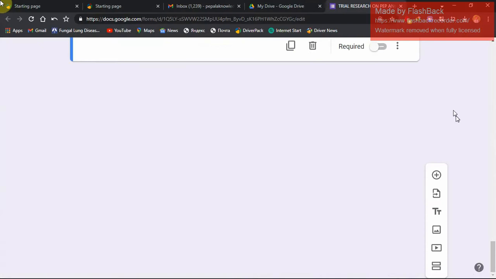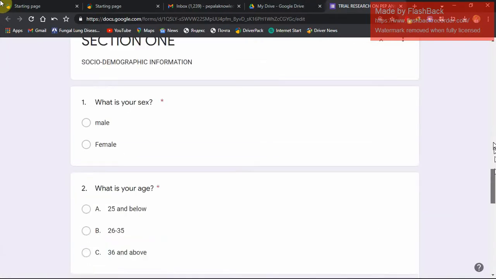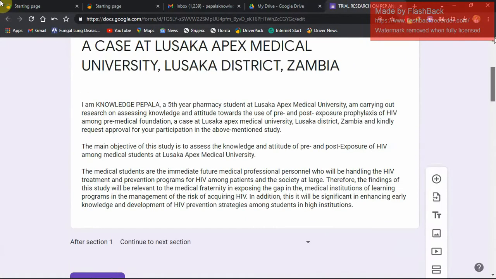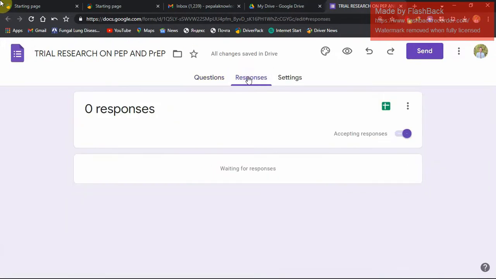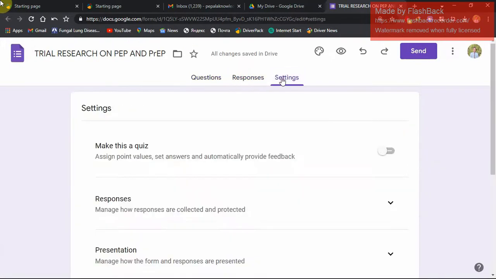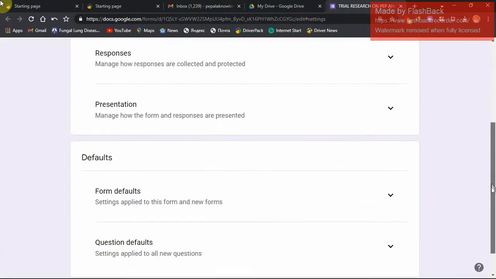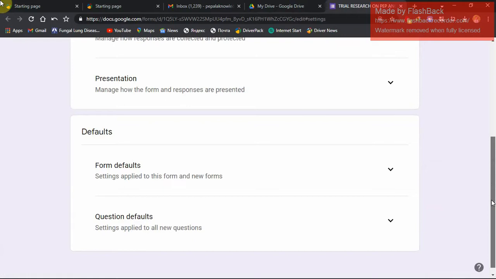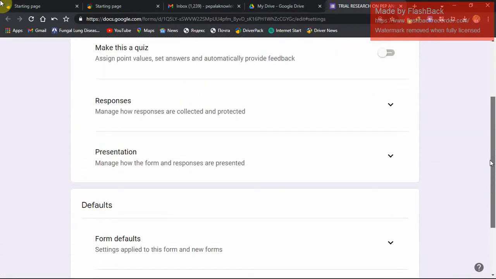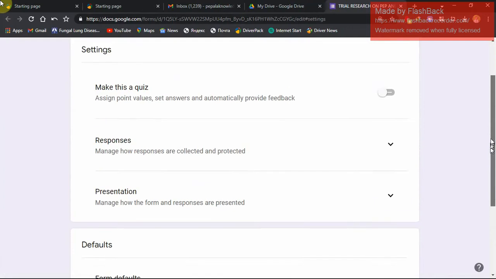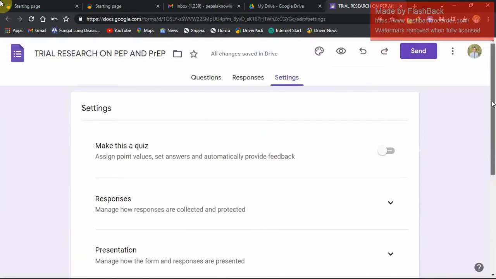So from here you can now see that your questionnaire is done. So this is your respondents, then these are your settings. You can try to set the time this respondent will be doing this presentation, something like that, but this time they are not required because it's just a questionnaire. It's not more like a test or a quiz in class.